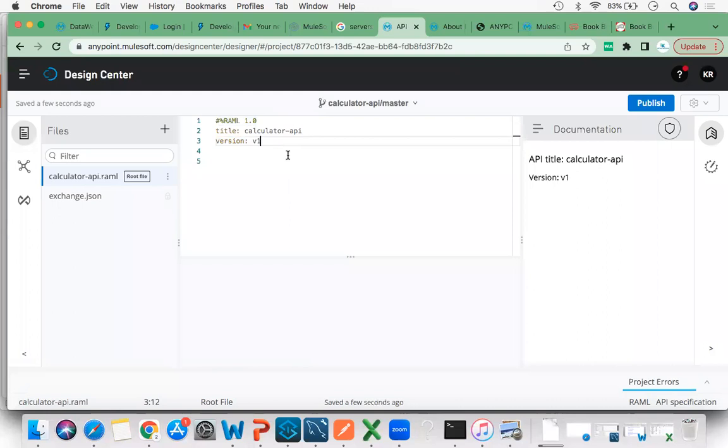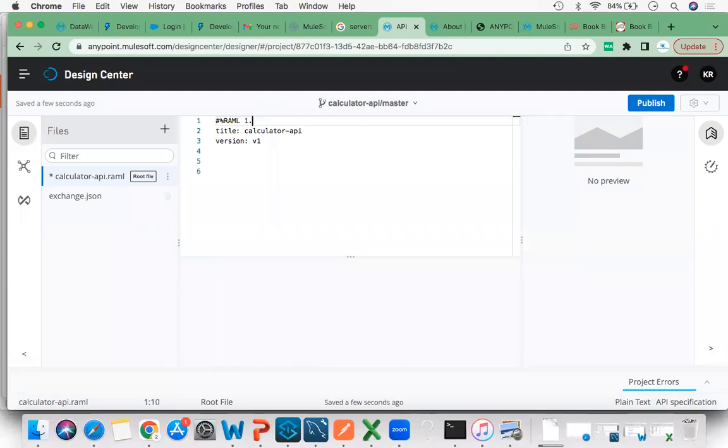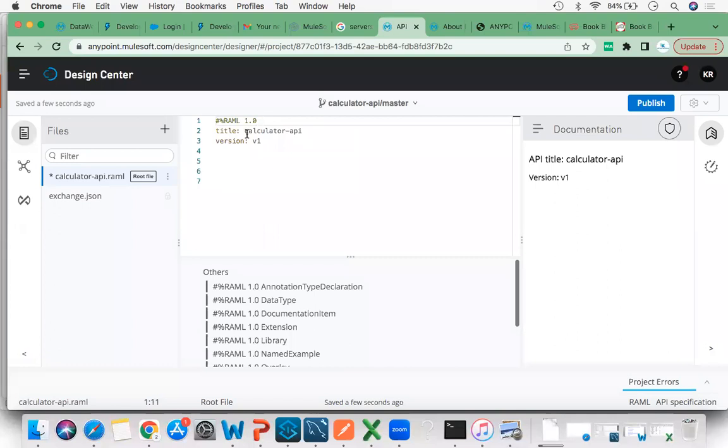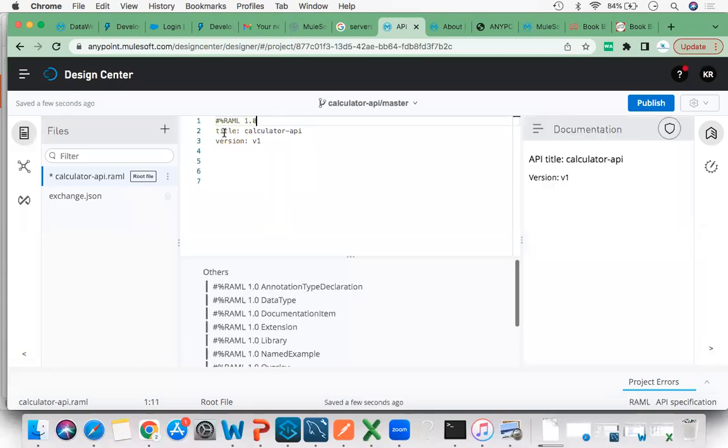Even is the API version and RAML is the language version. Perfect. So RAML 1.0 is the language version. This language version we cannot change. If I click enter, I'm getting some intelligence, right? If I change this from 1.0 to 1.1 and hit enter, I get nothing. Why? Because there is no language version RAML 1.1. See, the color also got changed.